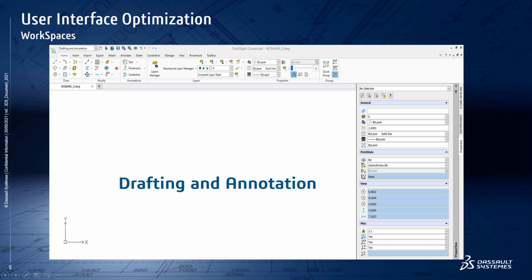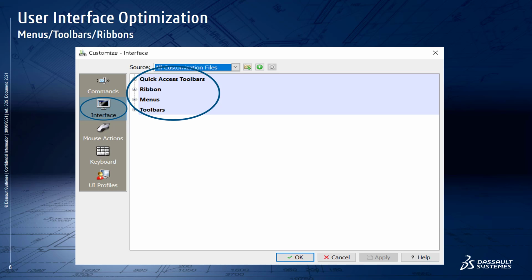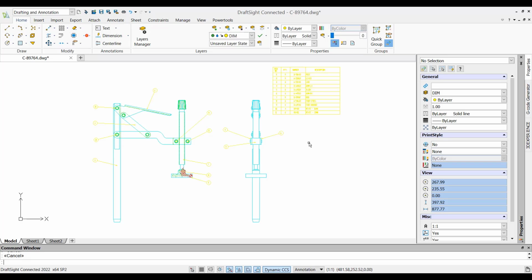They can also create their own custom workspaces. All the user interface elements such as ribbon, menu, toolbar, etc. are completely customizable by the user. Next, we will see how.